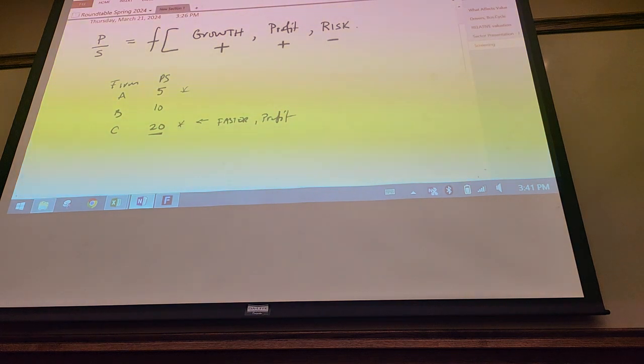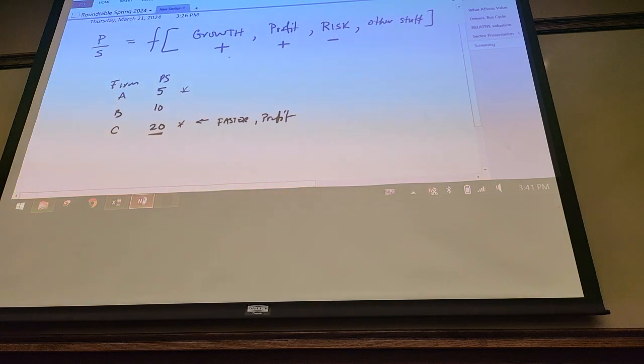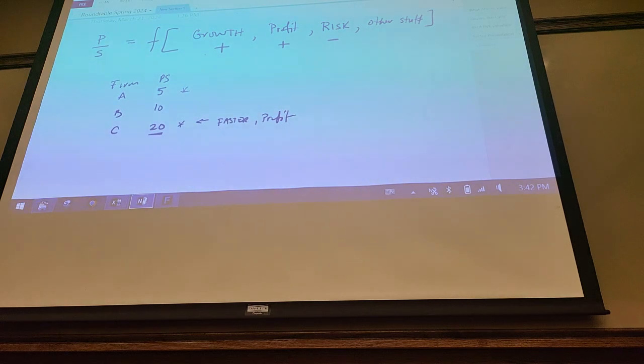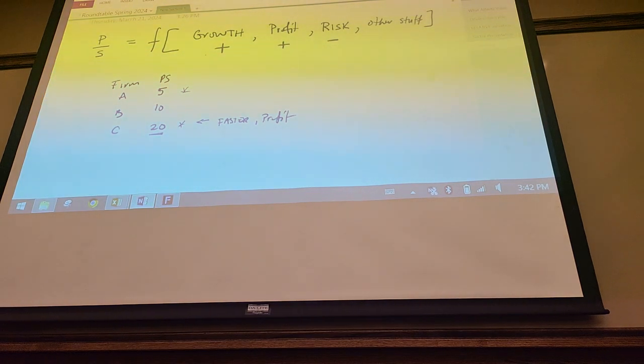Now, we're going to look at a couple of other things over here. I'm just going to say other stuff for right now. We'll think about that later. These are the main three, right? These are the big three. I always want these three in my analysis when I'm doing relative valuation. I always want at least one item per firm that reflects its growth, one per firm that reflects its profitability, and one per firm that reflects its risk, right?